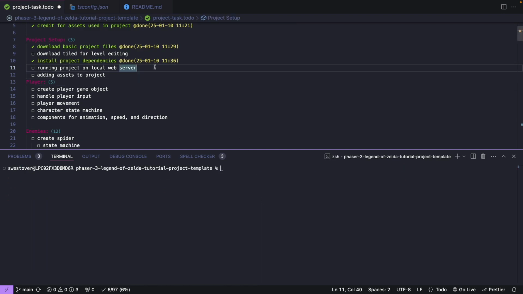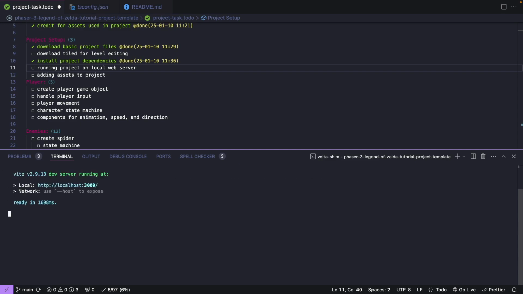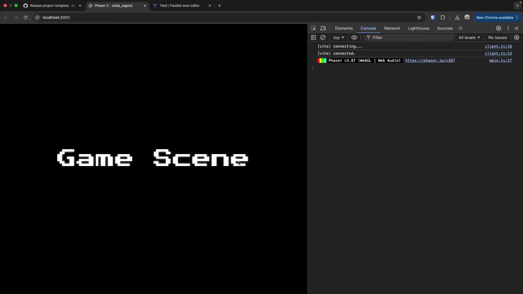Step 3, running the project locally. Now that we've installed our dependencies, we should be able to start our local web server and verify our game's working properly. To do this, I'm going to do pnpm, and I'm going to use the start script from our package.json. You can also start this with npm, and you can do npm run start, and that should start your local dev server. If we open up our browser and go to localhost 3000, we should see our game running in the browser. So in your browser, you should see a black screen with the text game scene, and if we open up our developer tools and go into our console, we should see that our Phaser banner is running, and currently we're using Phaser 3.87.